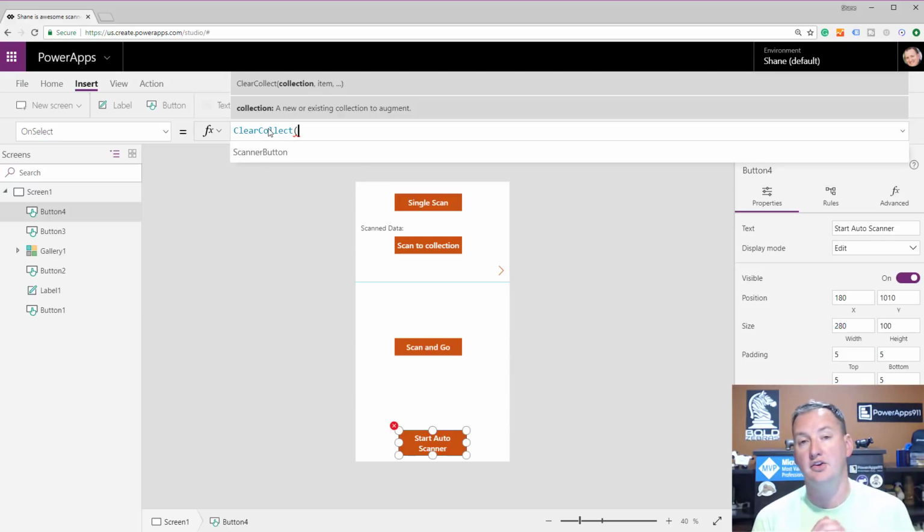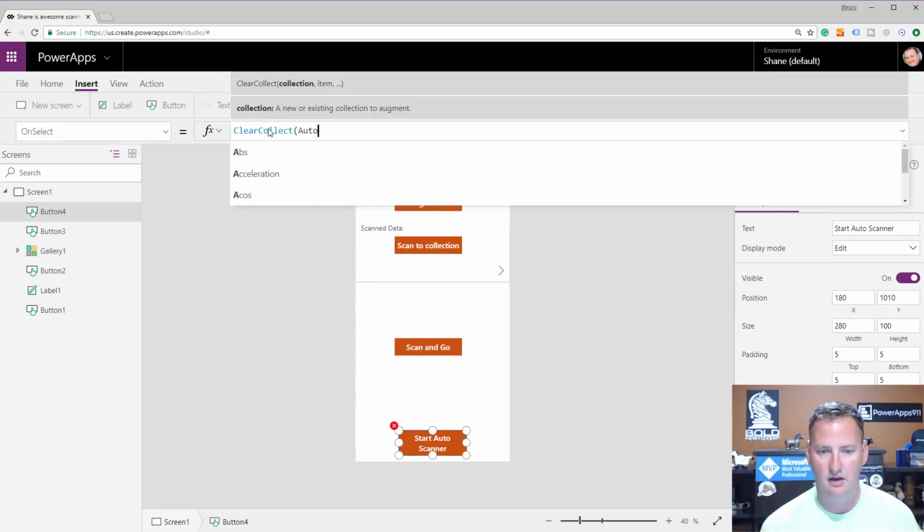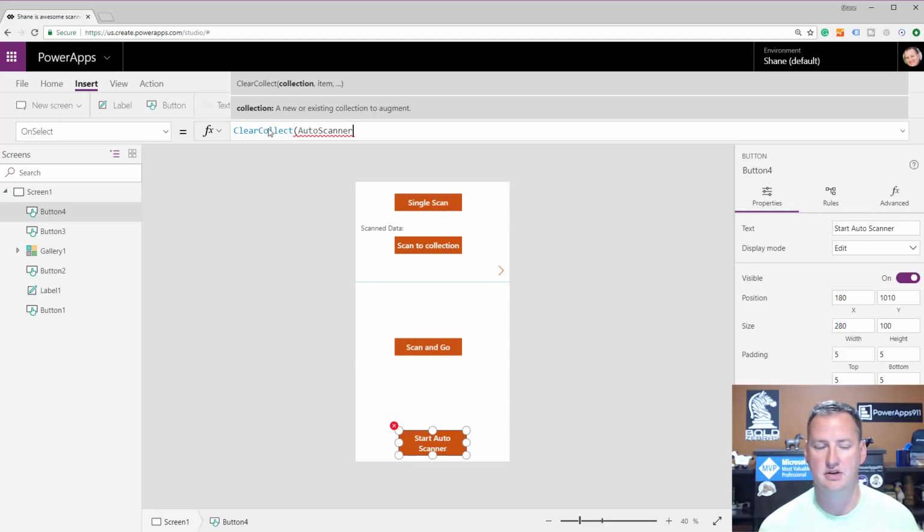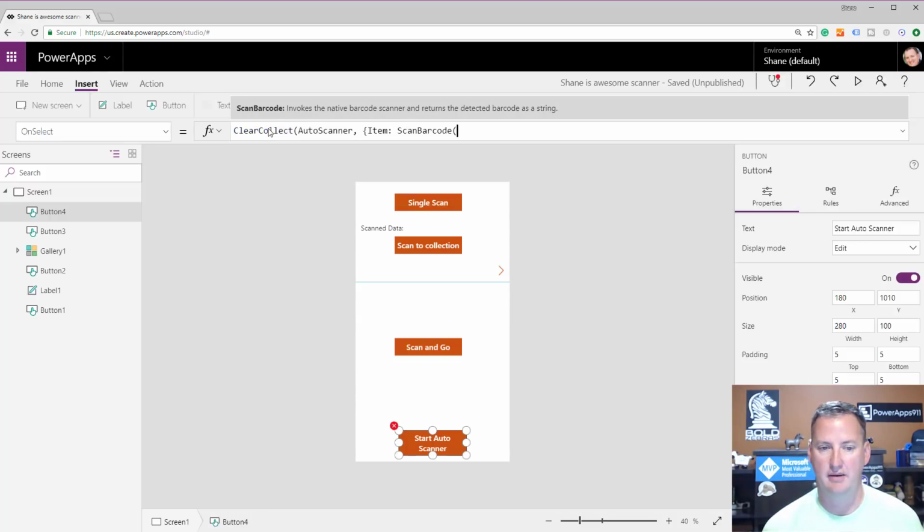Okay, why? Because clear collect says delete whatever was in the collection if it existed. If not, skip over it. Then create me a collection. And so we're going to call this the auto scanner collection. Okay. And so then what I did was I said, all right, I want to have the item be scan barcode, right? Our little function, go get that.